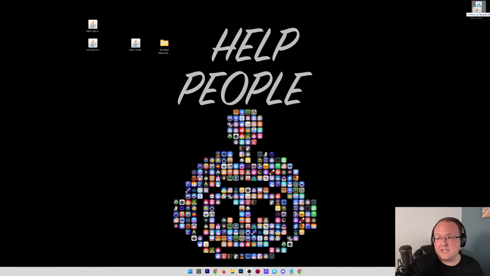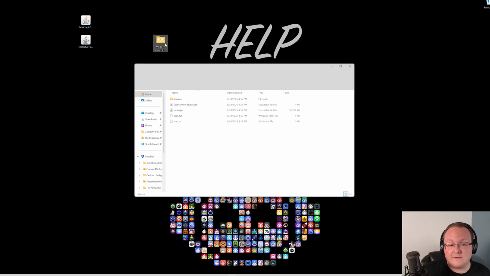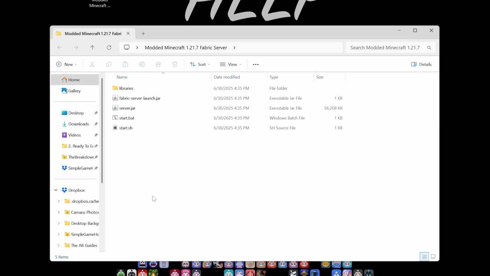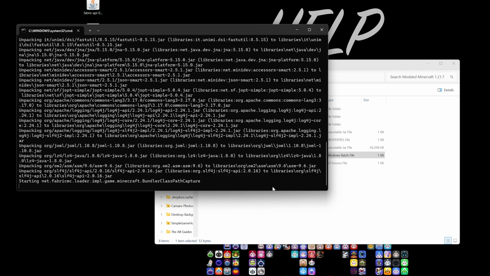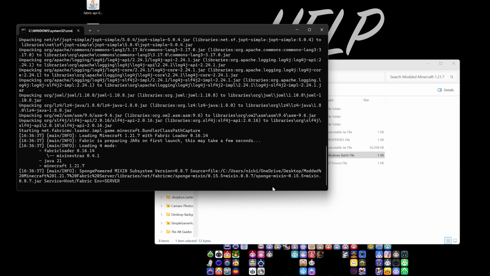We can now delete the Fabric installer though, and if we open up our modded Minecraft server folder, we have everything we need. Specifically, we have this start Windows batch file. If you double click on that, your server is going to attempt to start, but it initially will fail, and that's because we need to agree to Minecraft's EULA file, so the eula.txt that we'll generate in here.